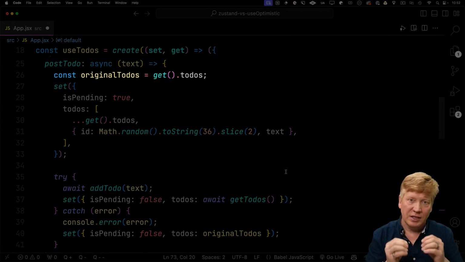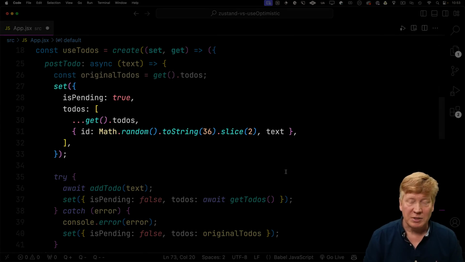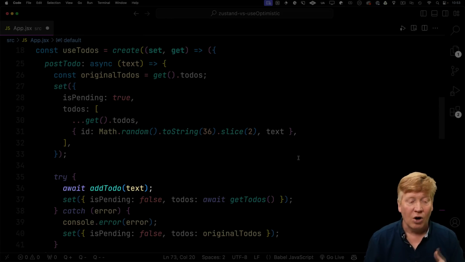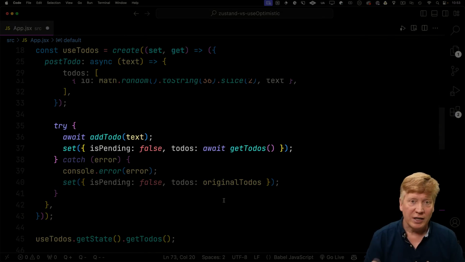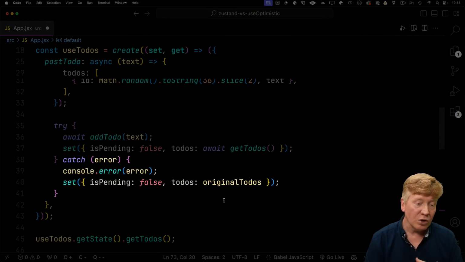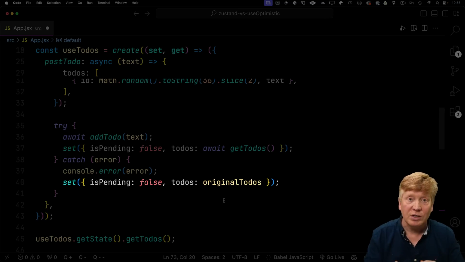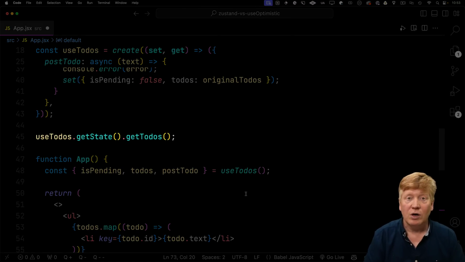Now, postTodo is where all of the fun stuff happens. First, we're going to cache off the initial todos set. Then we're going to create the optimistic update. We're going to use set to do that. So we're going to set isPending to true in there, but we're also going to update todos with this new optimistic array, just like we did before, where we're creating a random ID and then the text. And then we're going to call our API service. So we're going to do a try catch around our addTodo, as well as our awaiting of the getTodos once it's finished. And if that doesn't work, then we're going to set that pending to false and return the original array of todos back. To kick this all off, we call getState on useTodos to get the current store, and then we call that getTodos function to get it all going.